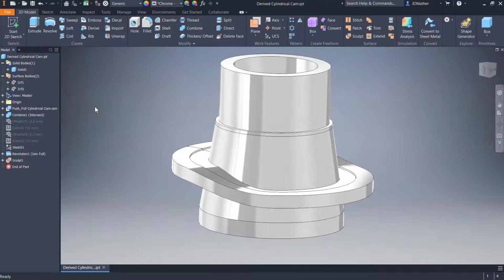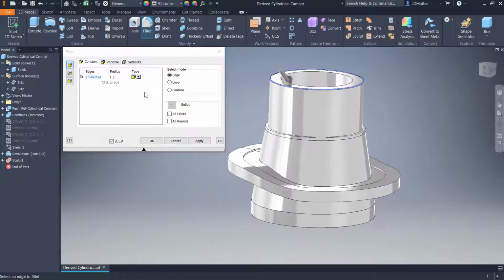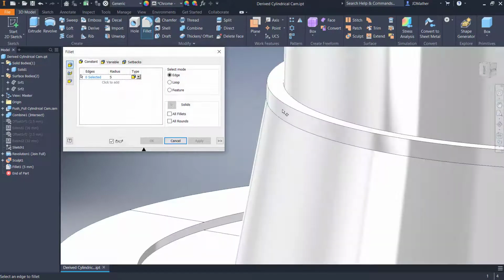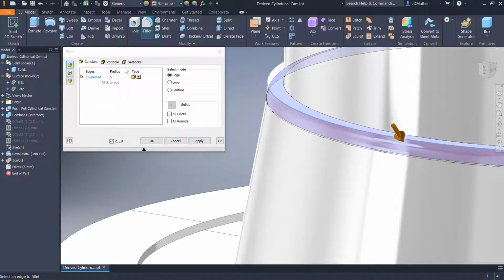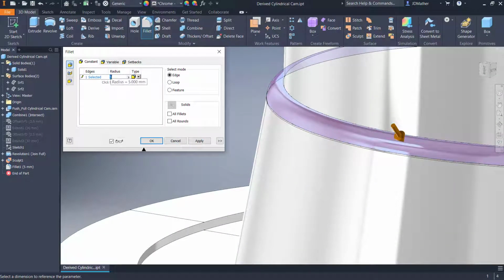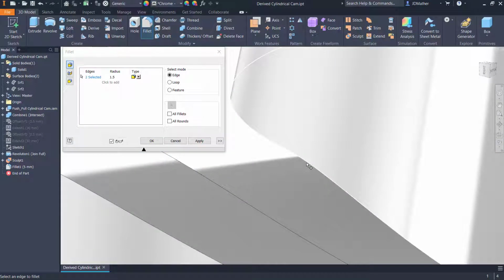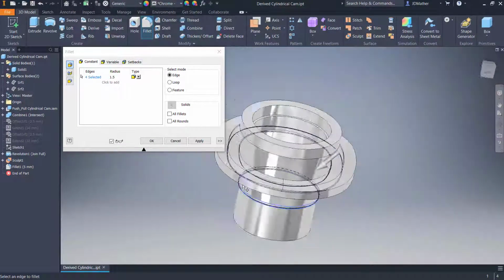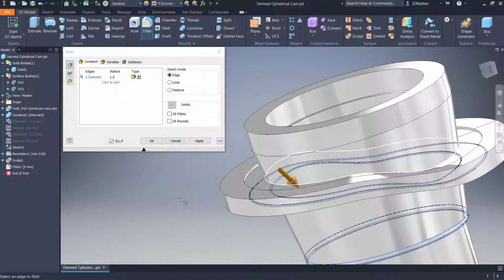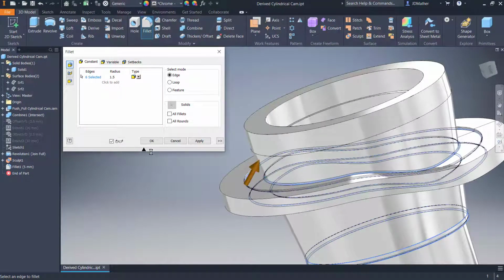I'll then put some fillets and chamfers on here, so I'm going to do a fillet on that edge, radius 5. I'll do some additional fillets. I'm going to fillet this edge, and let's change that to 1.5. And I'll select this edge down here, this edge right here, and this edge right here, and this edge right here. I'll say okay to that.